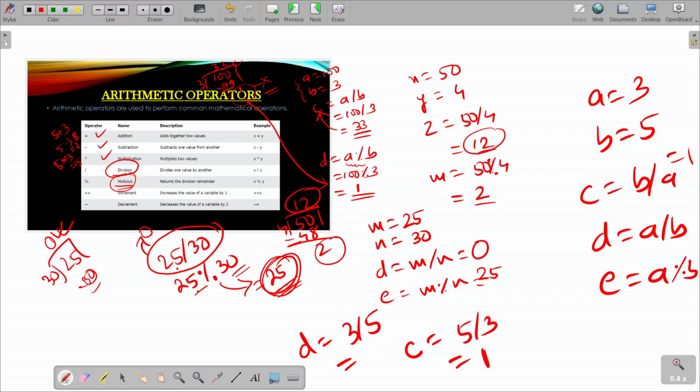I told you just now, you are dividing a smaller number by a larger number, and the operator here is the division operator. So in that case the output is 0. So smaller number divided by larger number, the output will be 0. So the value of d will be 0.